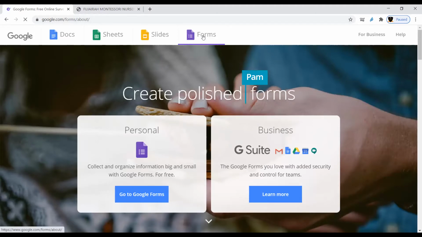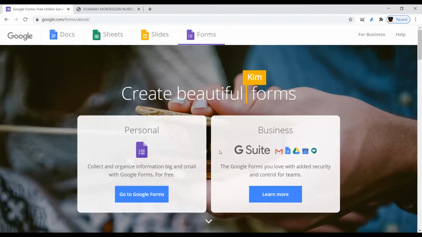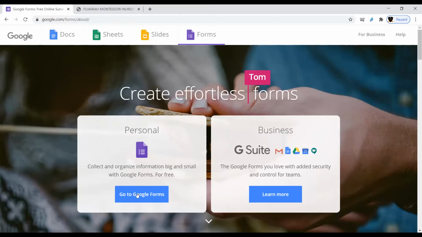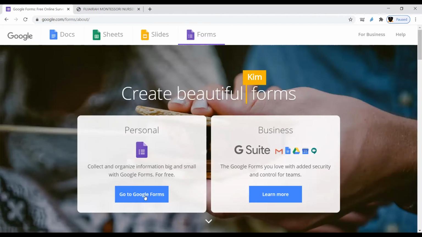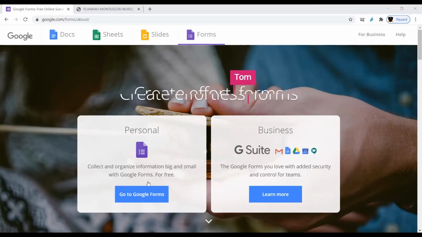So I'm going to click on this form option, the fourth one, and find the two options below, personal and business. Obviously we are going to use it like a personal. So you have to click onto the personal option, go to Google Forms. Here you have to click on this, go to Google Form. You have to select the personal and then go to Google Form.